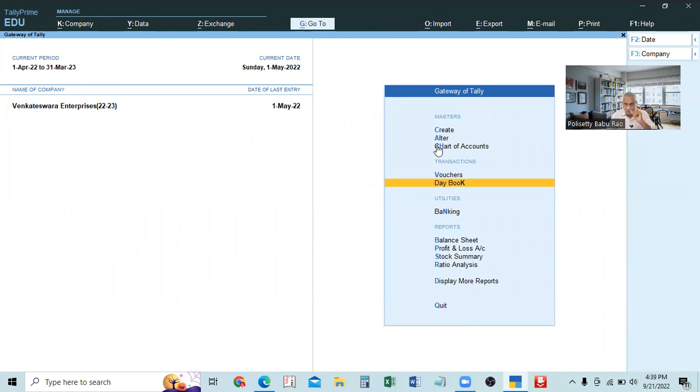One letter will be there, either the first letter or some other letter. So for Alter, A is a capital letter, highlighted or bold with blue color. Then Chart of Accounts. C is already taken for Create, so it cannot take C. So next one, H. H is a capital letter.